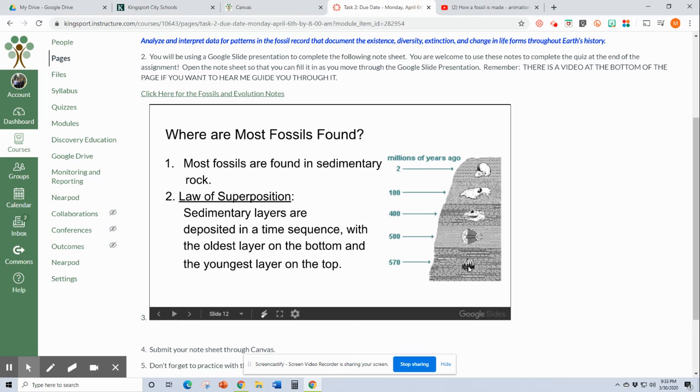So right here, this fossil is in this layer. This layer has been dated with an absolute date of 570 million years old. And so an absolute date would be if I said this fossil is approximately 570 million years old. That's absolute dating. If I just say this fossil is older than this fossil, then that's just relative dating.